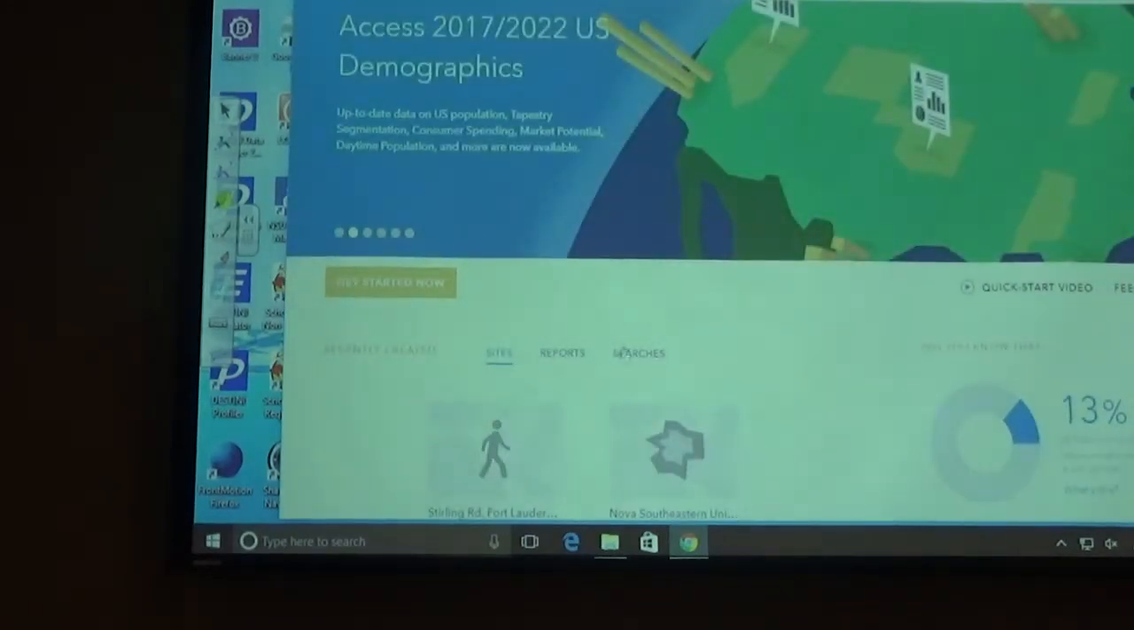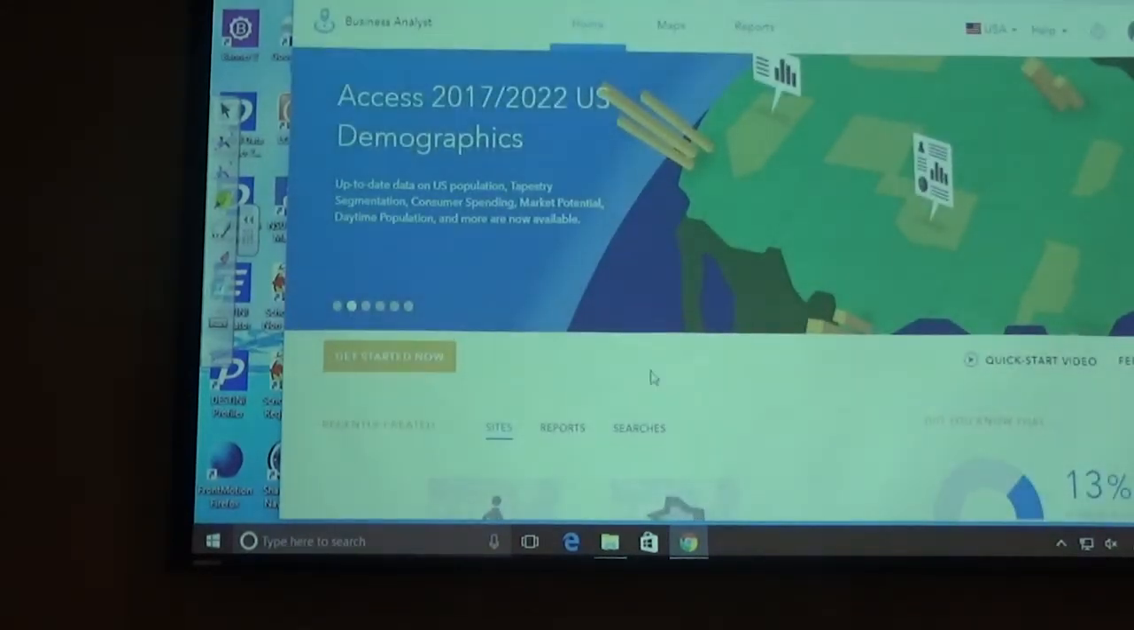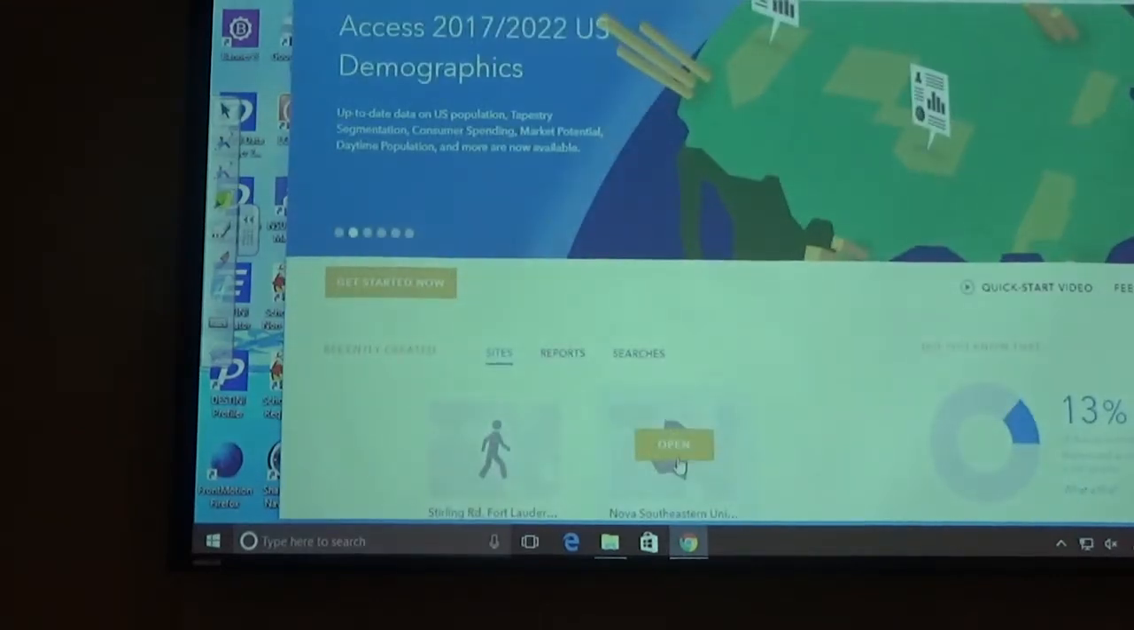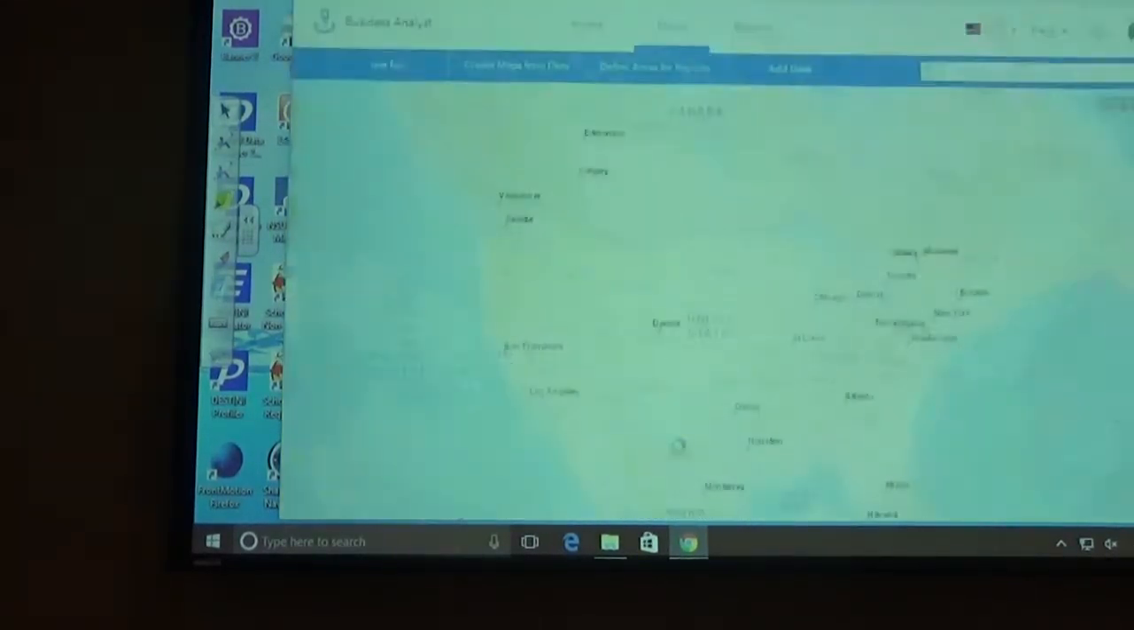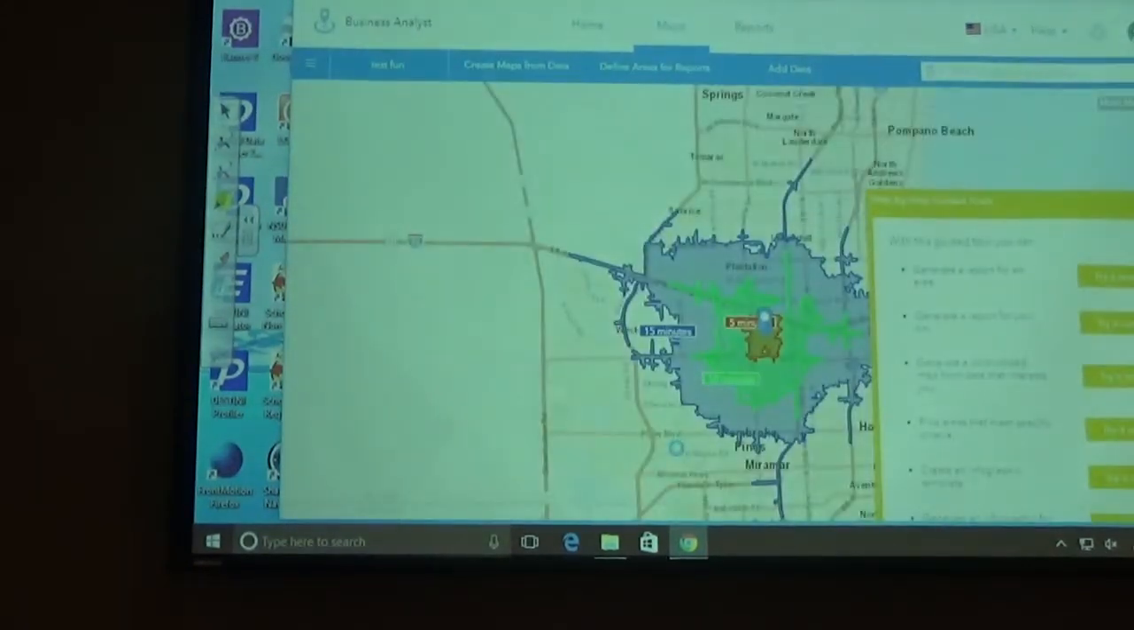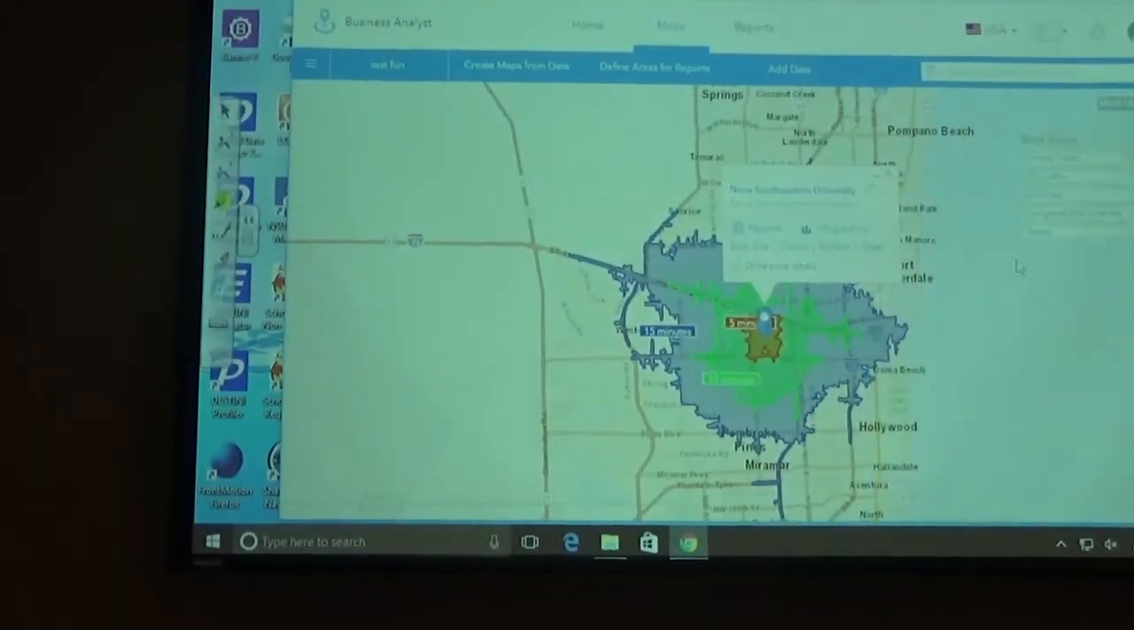So what I could do now is, we used Nova Southeastern here last time, yeah? I click open for a new project, and it pops in. This is where we took off last time, right? I don't have that.